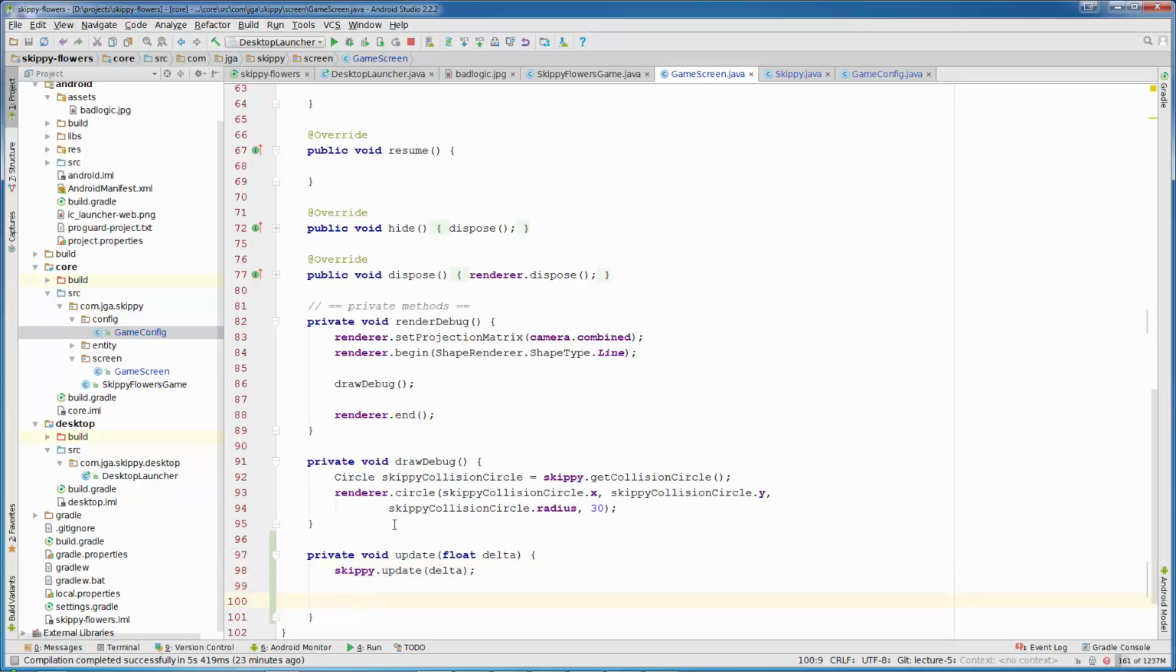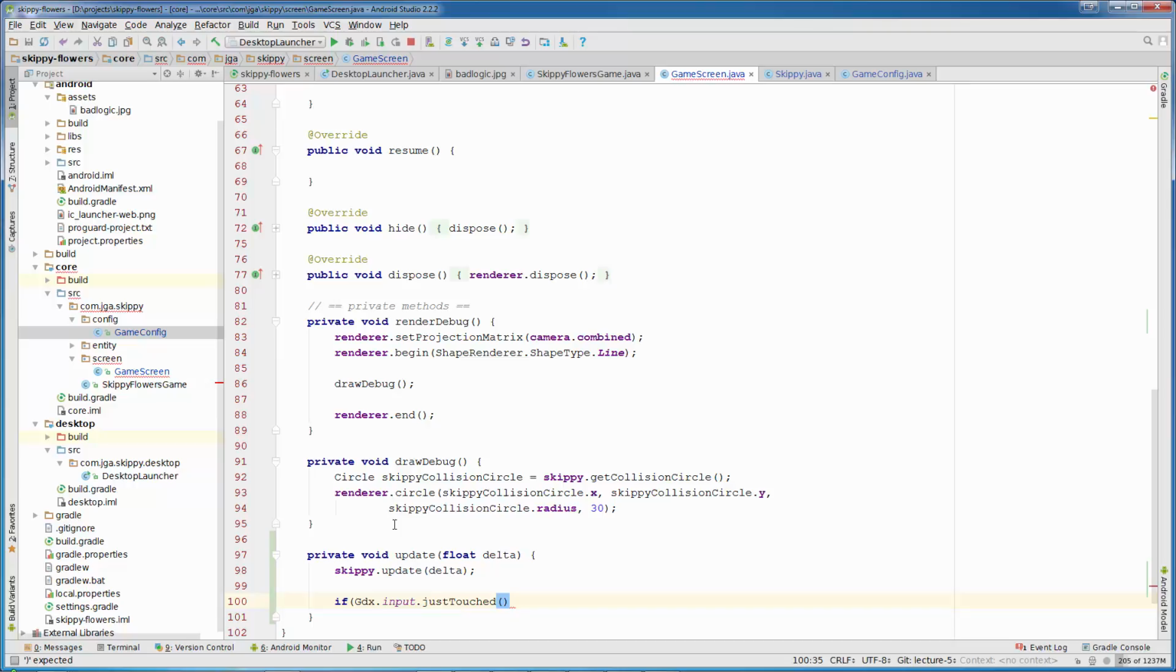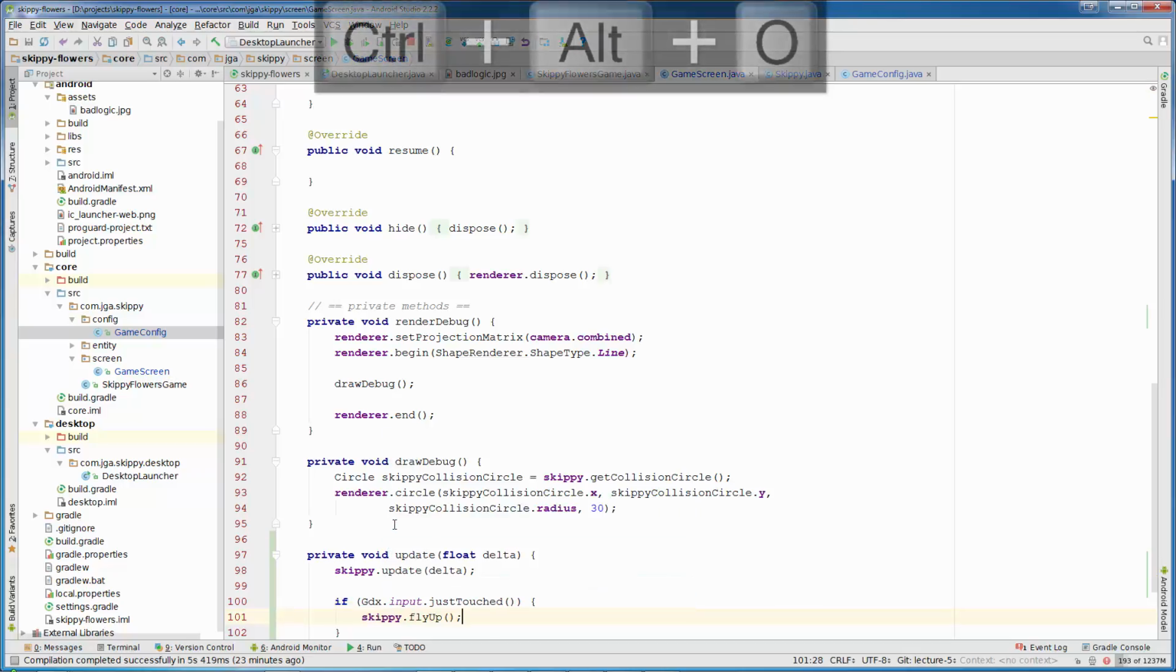But in order to move up, we need to detect some input. So there are two different ways of detecting input. We are going to use input polling. So we can call Gdx.input and check if it is just pressed. First that needs to be inside an if block. If Gdx.input.justTouched, so if screen is just touched, in our case on desktop with mouse or on touch screen with finger, we are going to call our character, Skippy fly up, so it flies up as we touch the screen.